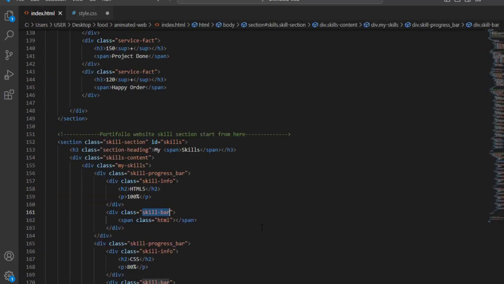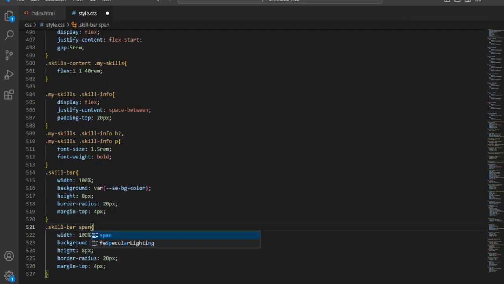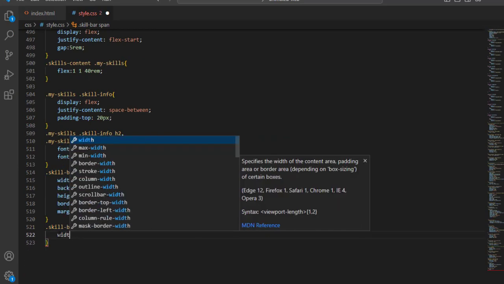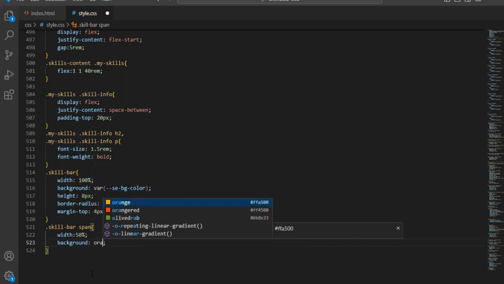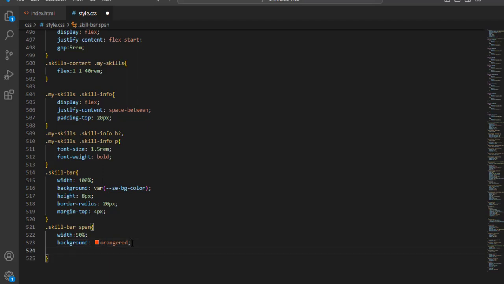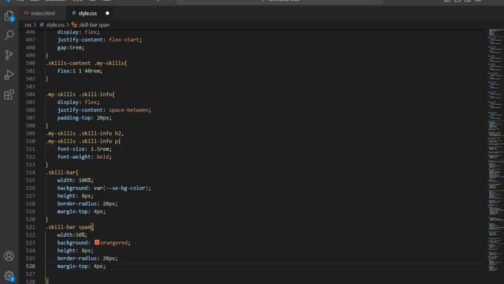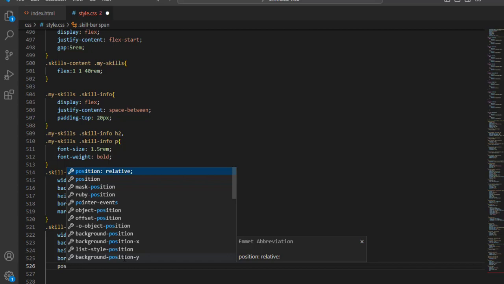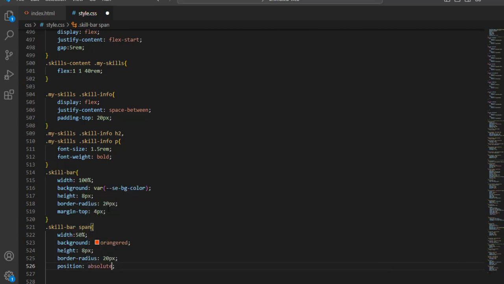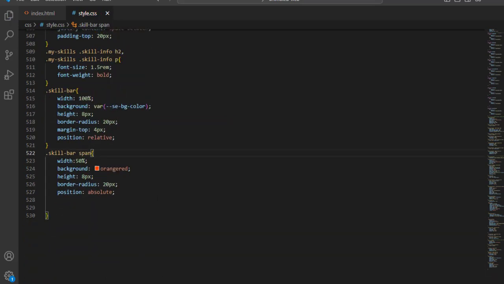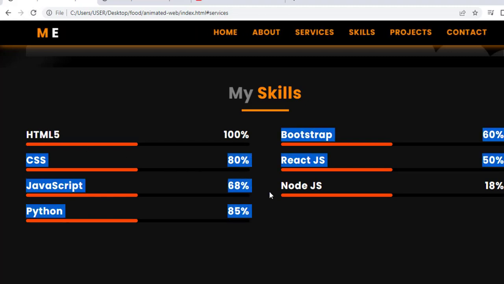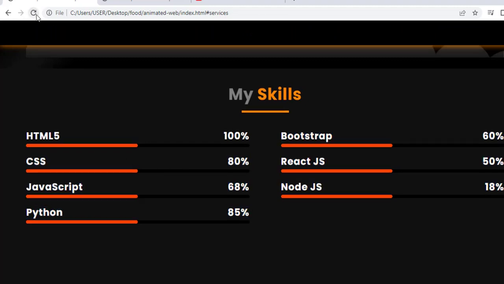After that, we are going to target this span element right here, and span width 50%, background orange red. So copy this and paste right here. Height 8 pixel, border radius 20 pixel, and position absolute. If the position for this is absolute, the position for the parent element should be relative. So when I save and refresh, here we have a nice skill bar right here.